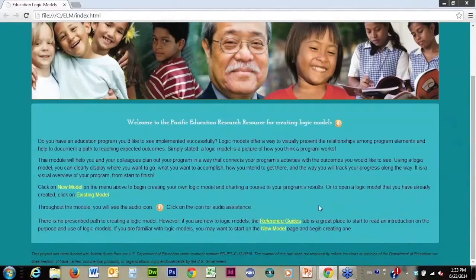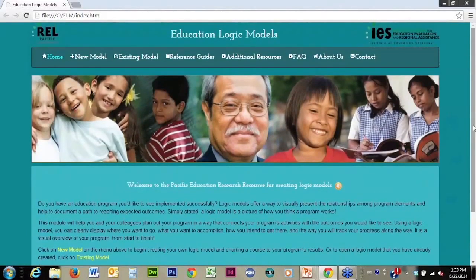And there are a few key features of the application. The first of which is an audio icon button that is located on each page. These are audio clips that will provide you with instructions to complete your logic model. And they were recorded by our colleague, Kealoha Fox, so you'll be able to hear her lovely voice throughout the application. The second feature to note is the menu bar, which is located along the top. And this is how you would navigate throughout the application.